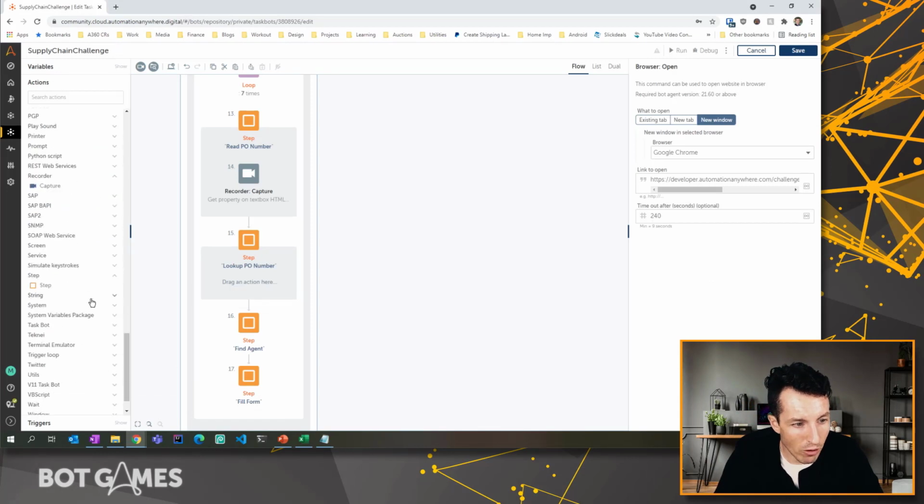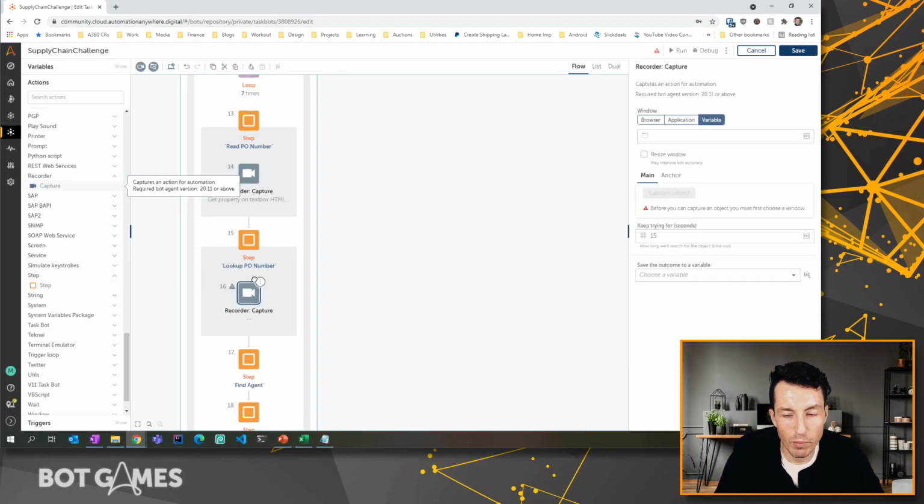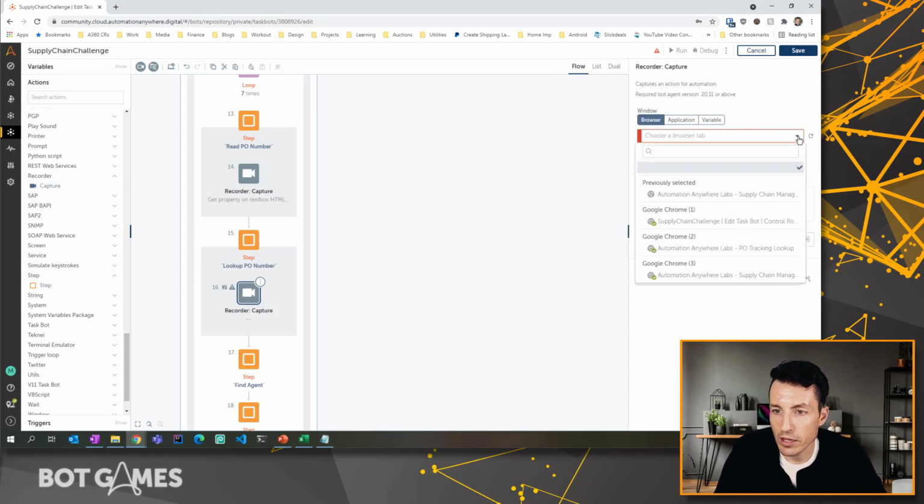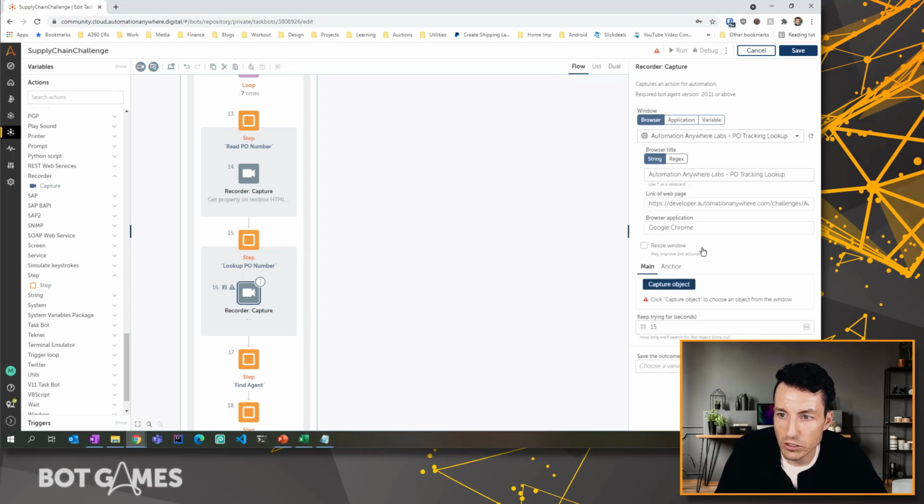I'm going to add a recorder action here. So recorder capture for my lookup PO number. For my window, I'm going to select browser, and then on the drop down, I'll select the previously selected. No, actually, I want to select this one. Mine's called Automation Anywhere Labs PO Tracking Lookup. So that's the page. Let's make sure that's not the login. Yeah, that's correct. And I will hit Capture Object.